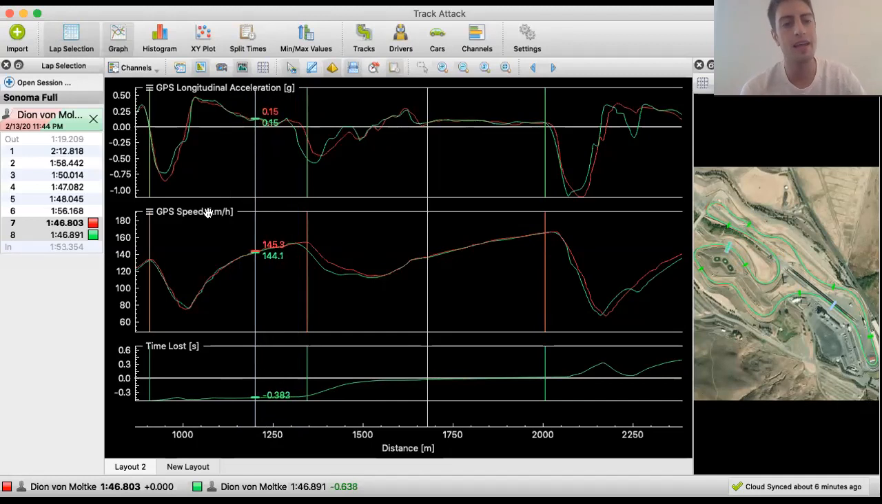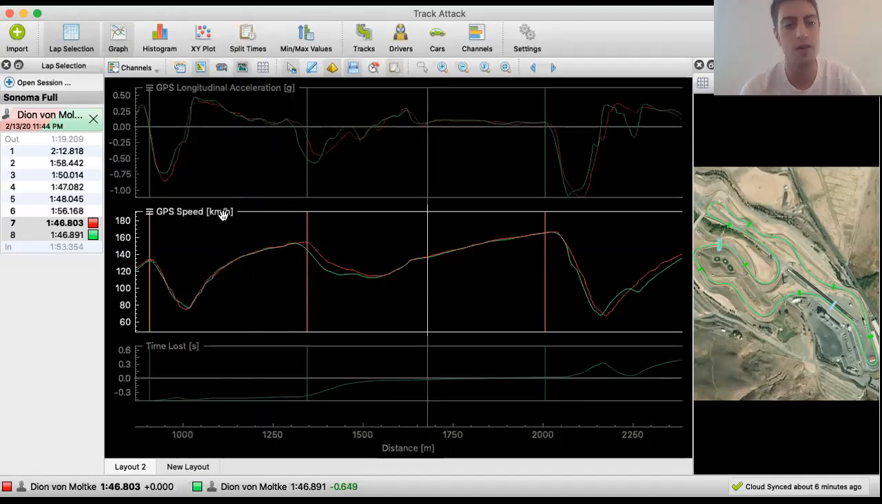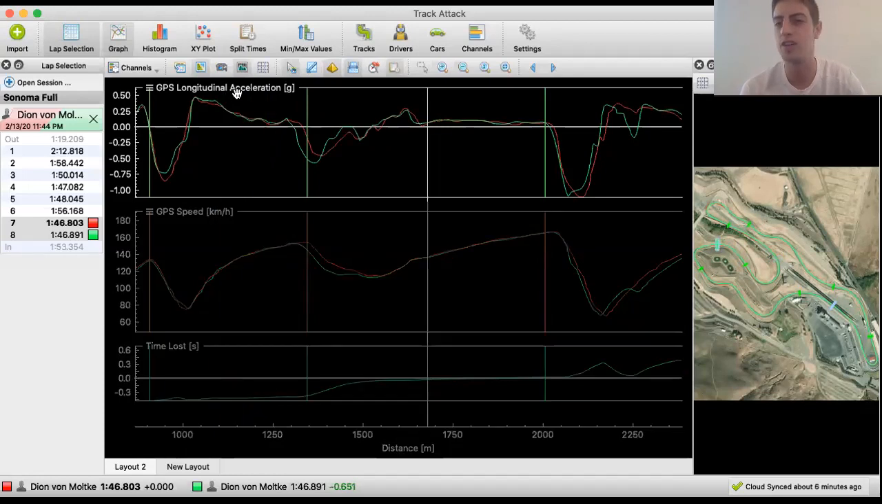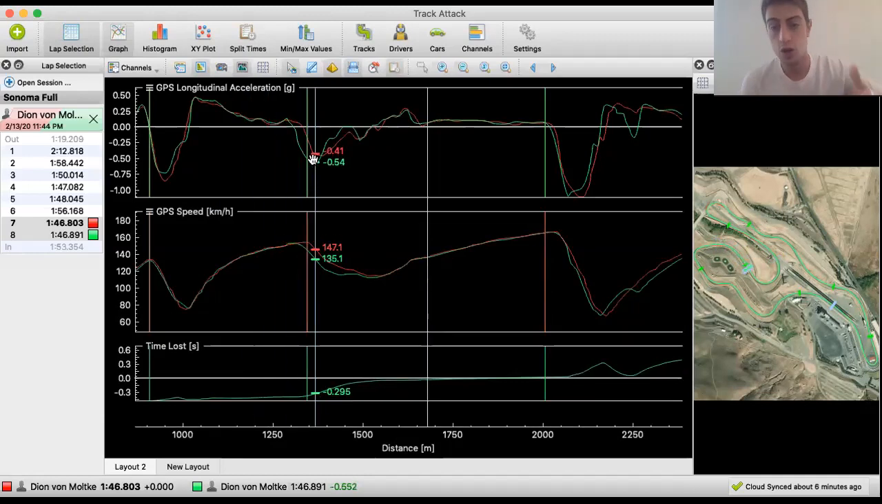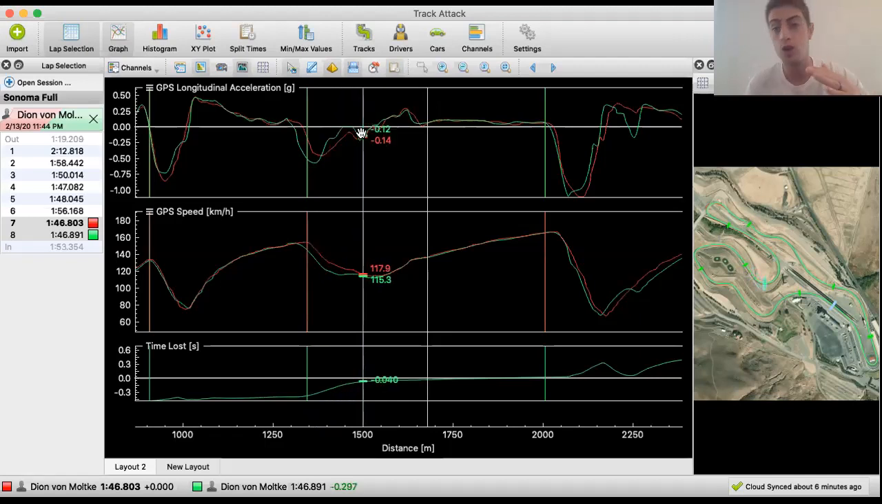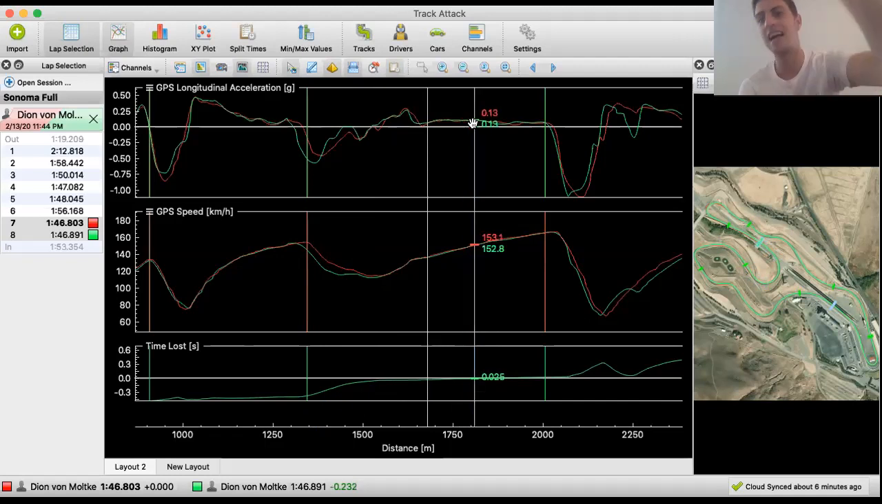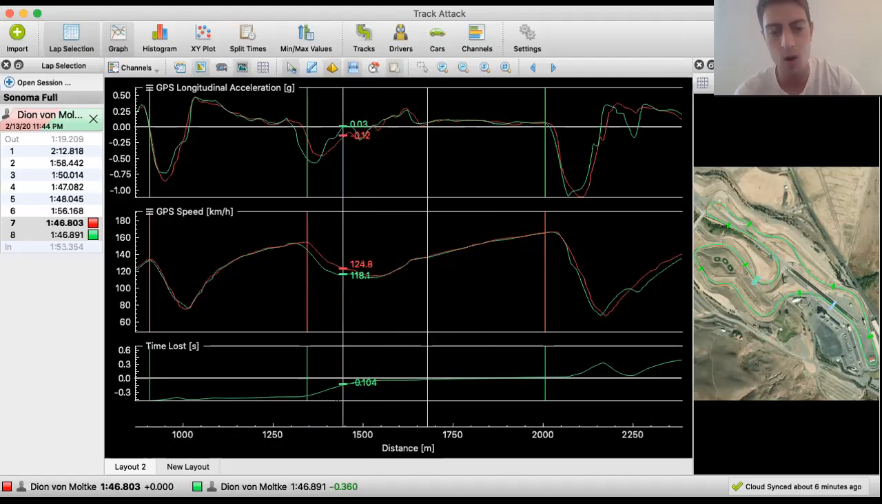So what we're looking at here is this graph in the middle, which is speed. This top one is your longitudinal acceleration. So think about this as your brake curve and throttle curve. As the curve comes down, you're slowing the car down. As the curve starts to go back up, you're speeding up. And where you see this kind of flat line is probably because you're at full throttle and you're not really accelerating as fast. At the bottom here, we have our time delta.